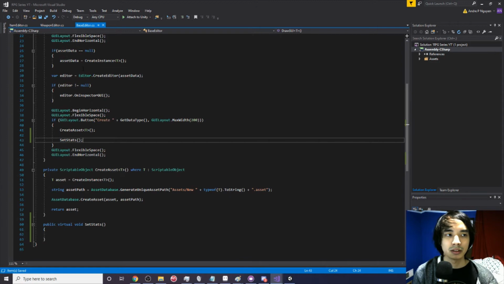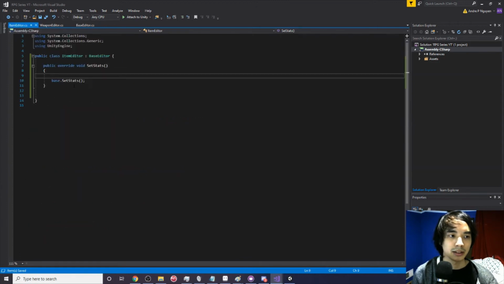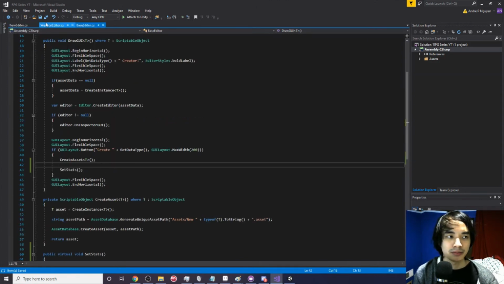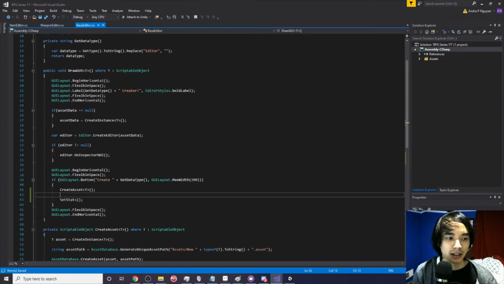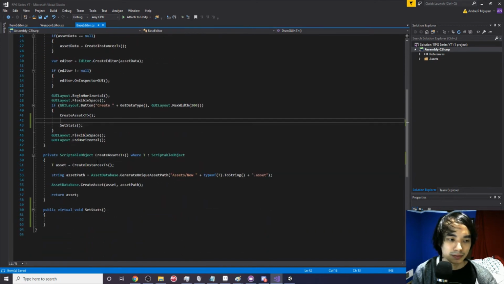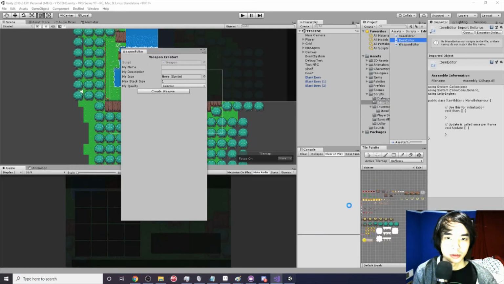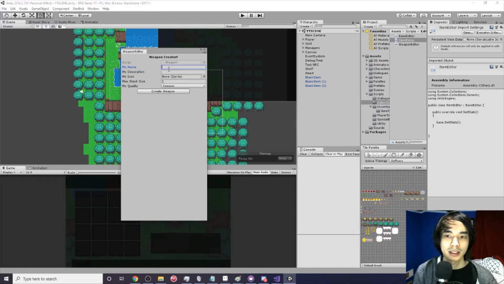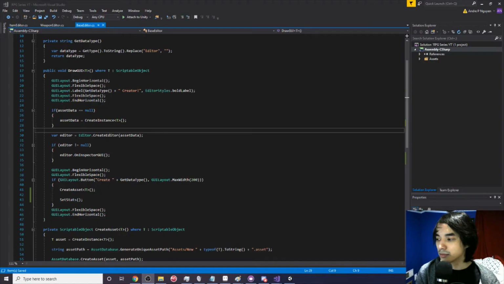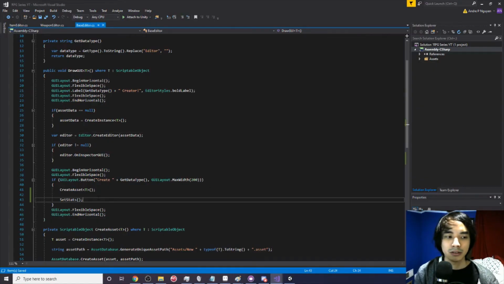And so what do we want to do exactly in our item editor? So what are we trying to do here? We need to access two things. We need to access first the instance that we create, so the actual weapon that we create, and then we need to access the data in our weapon creator, and then we simply need to go through and set up all these individual variables manually. Alright, so we can do that.